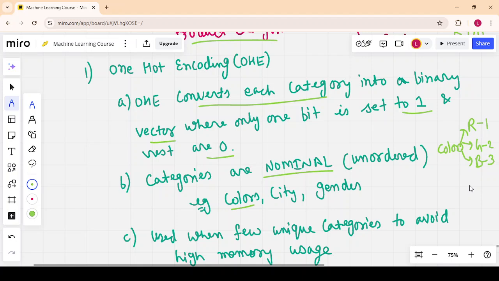If it is ordered, like the educational level, where a PhD degree is higher than a master degree, then we can assign numbers. So if you have nominal data, you should go for the one hot encoding method to convert your categorical data into a numerical format.